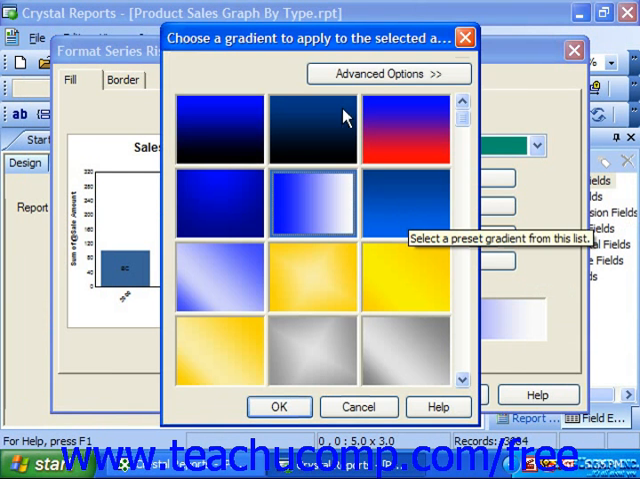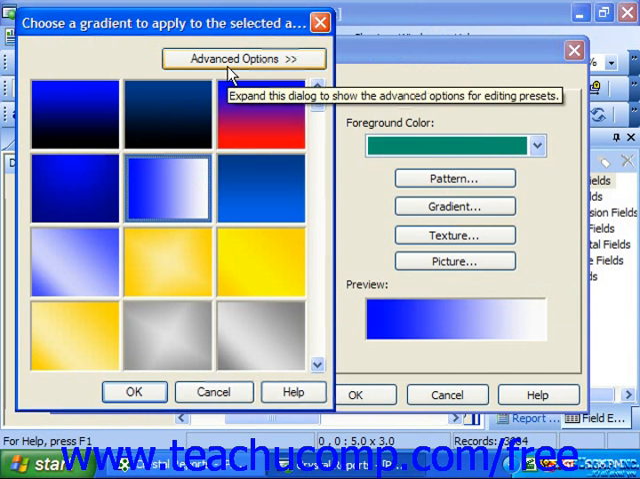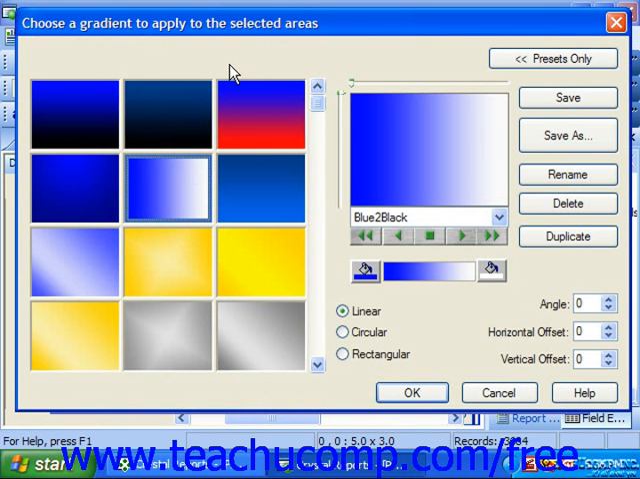If you wish to create your own customized gradient, then you can instead click the Advanced Options button to expand the dialog box. To the right then, you can create and customize your own gradients. You can begin to create a gradient by selecting a preset gradient from the list that is as similar as possible to the gradient that you would like to create.